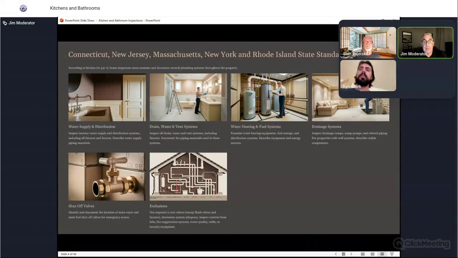Water heating and fuel systems. You need to examine the water heating equipment, fuel storage, and distribution systems. Describe the equipment and energy sources. An example would be your water heater, whether it's electric, gas, or oil fired. That all has to be in your report. Drainage systems: you want to inspect drainage pumps, sump pumps, and related piping. For properties with a well, describe the visible components. Shutoff valves: identify and document the location of the main water and main fuel shutoff valve for emergency access.